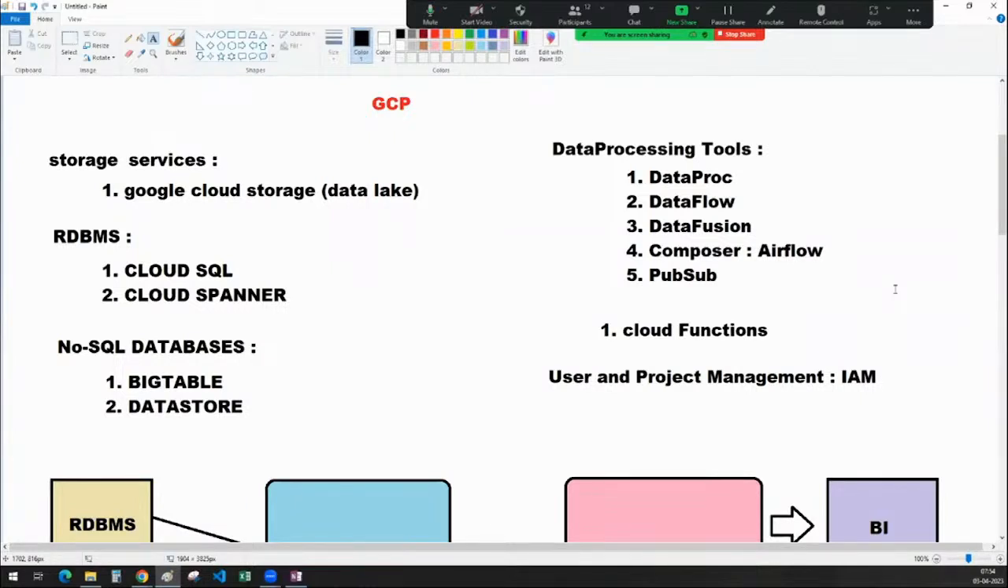So that is where we will be taking care of all the user access as well as the project management with the help of IAM. IAM is a very important authorization tool, I would say. Authorization tool in GCP. Not only in GCP, it will be available in AWS as well as Azure. Identity and access management, guys, that is also we are learning.